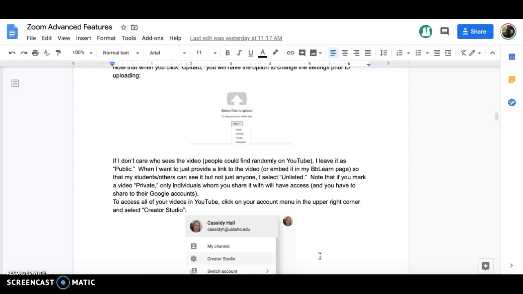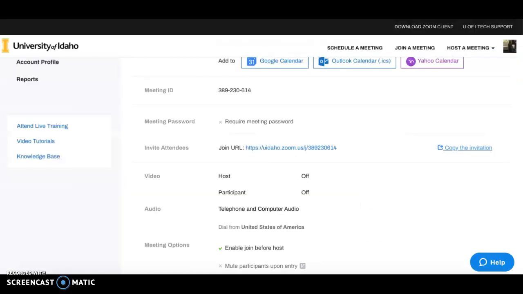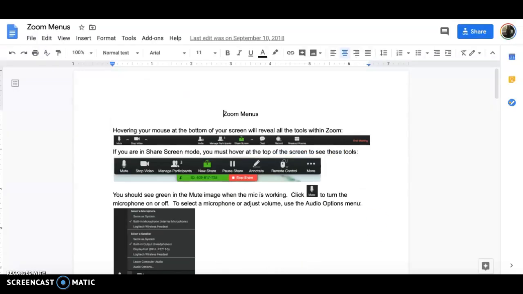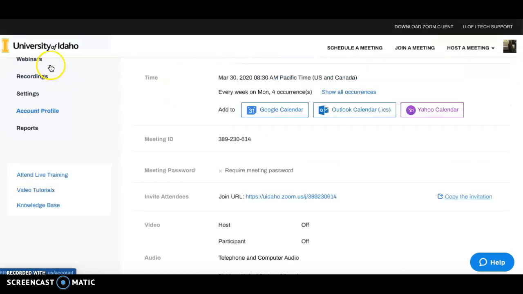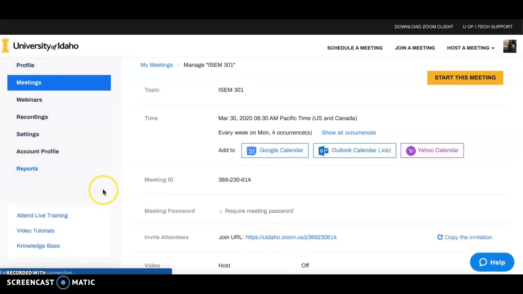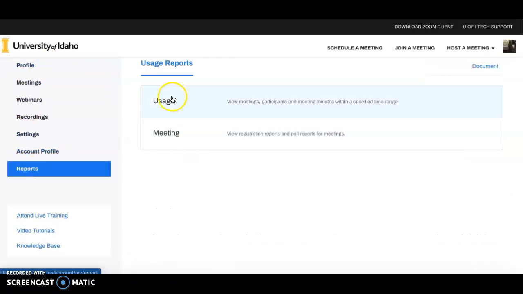Okay, last little thing that I will show you is over here in your meetings, you can also go to the Reports tab. The Reports tab will give you access to your previous meetings. It will give you statistics on usage, who was connected, how long they were connected, all of that kind of information. So if you need any of that, please consider using Reports.